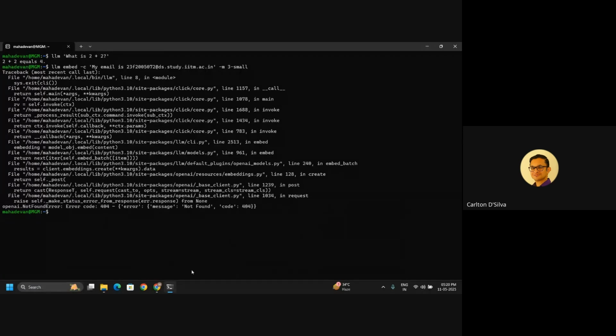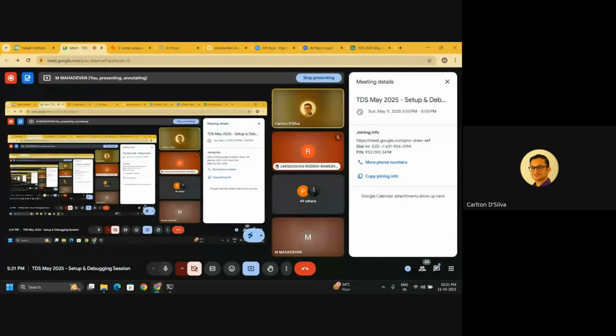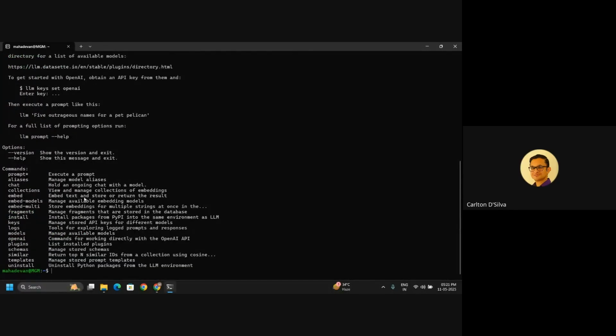The reason probably is that you have to use a plugin for the embed command. Before we do that, I remember in the video there was a command you can give LLM to tell you what all the valid commands are. LLM minus help, I guess, sir. Yeah, so let's have a look. So there is embed: embed text and store or return the result.